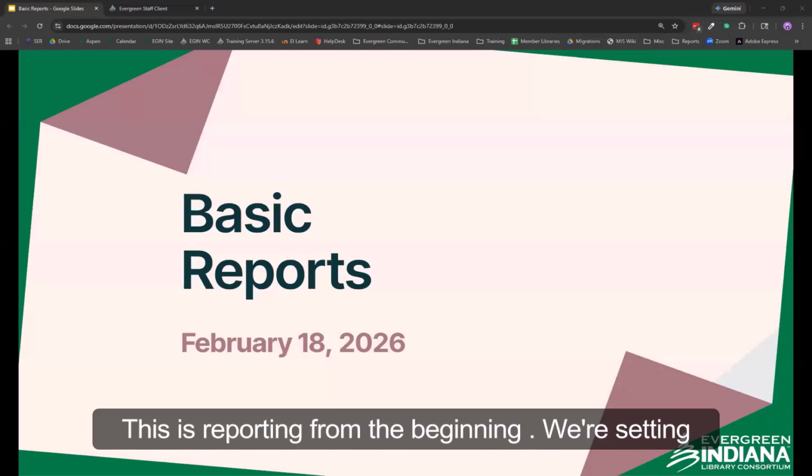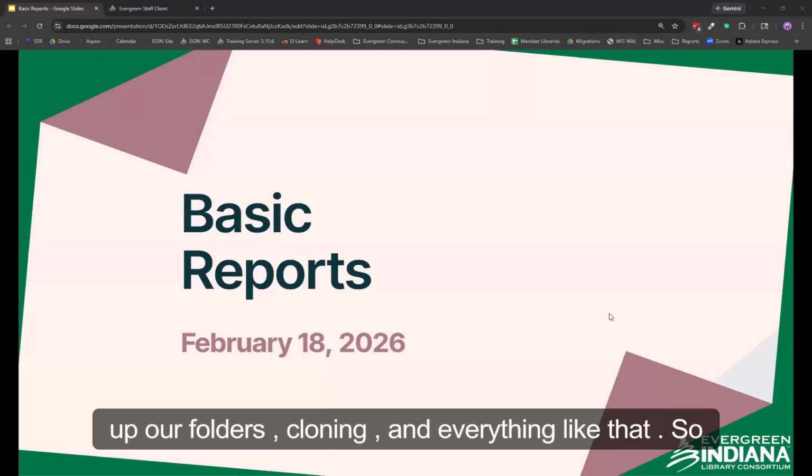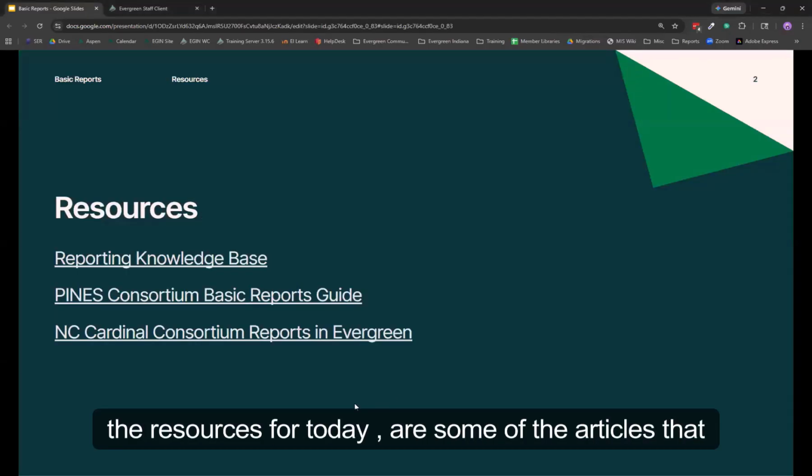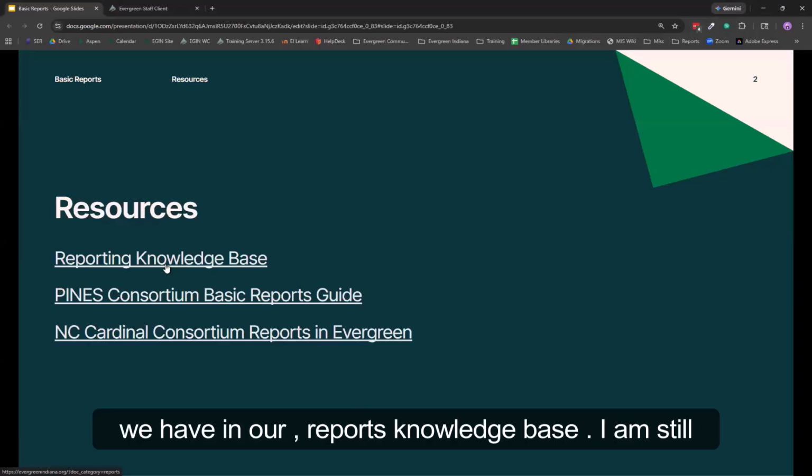This is reporting from the beginning. We're setting up our folders, cloning, and everything like that. So the resources for today are some of the articles that we have in our reports knowledge base.